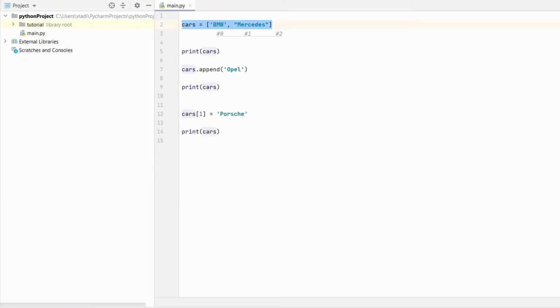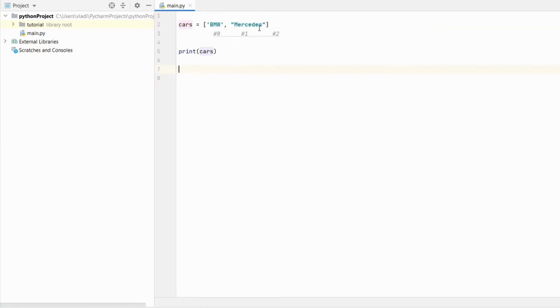Fantastic, let's move on. A list not only allows us to swap one element for another, but also allows us to change elements that are within some sort of range. So if I add some more car manufacturers to our list, so that we'll have more space for our experiments, say Porsche, Opel and Volkswagen.